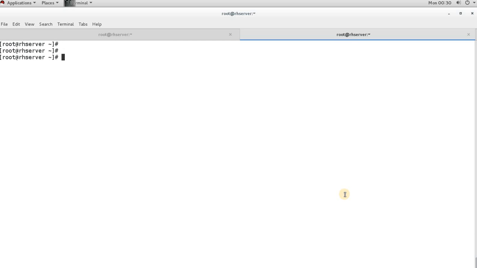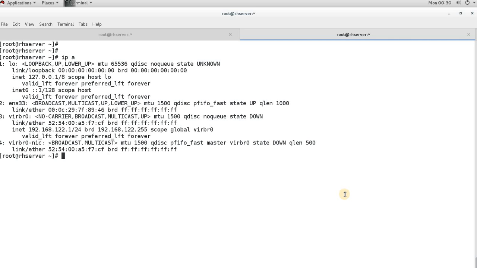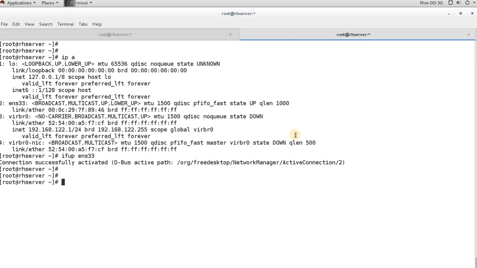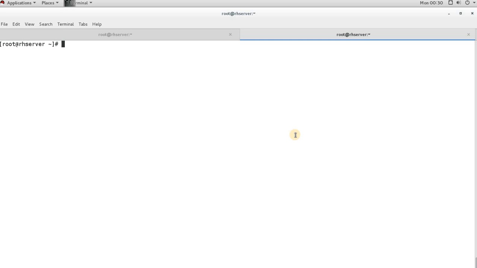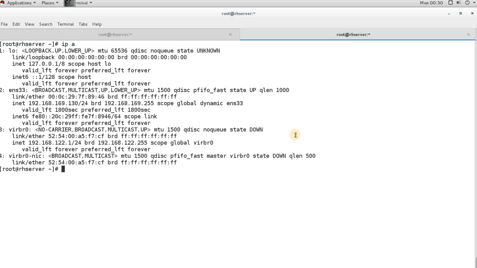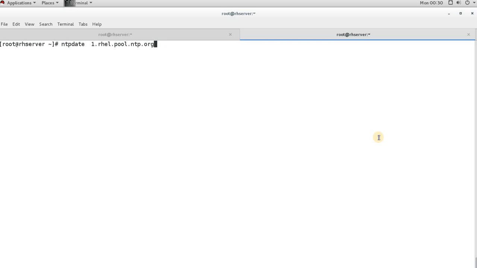And let me check the IP first. Okay, it is because there is no connection to the internet, so let me just bring up the interface ENS33 and let me check now. So this is my IP given by the DHCP server, and my NTP service is already running, and let me check now whether I am able to see it.